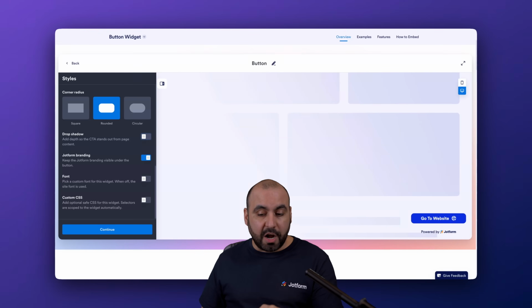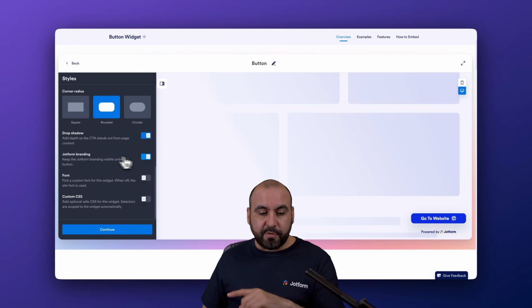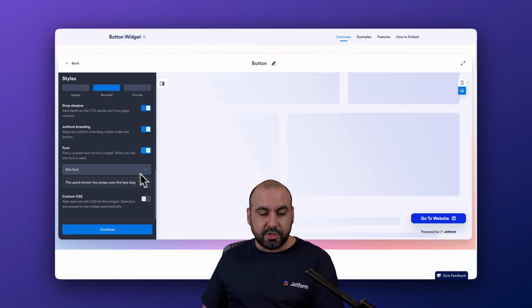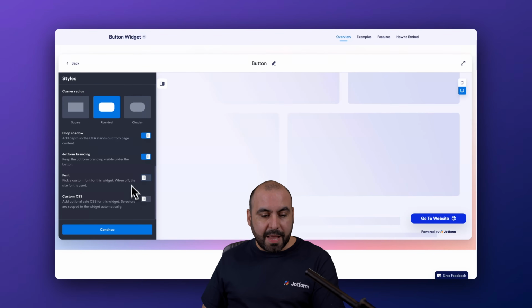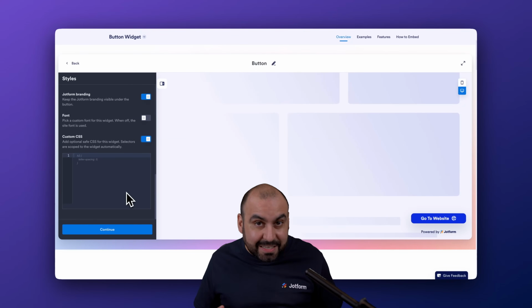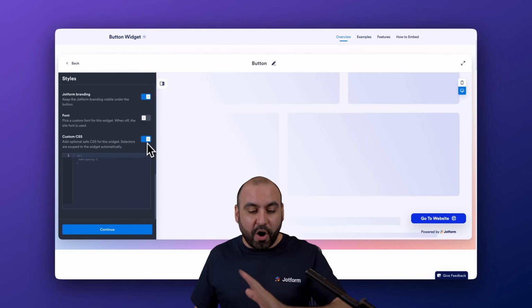Drop shadow, we can turn it off or on depending on your needs. Jotform branding, you can remove this depending on the plan that you're on. The font option, so if I want to change the font style straight from here, and custom CSS to highly customize the button style. So you have all these available options.